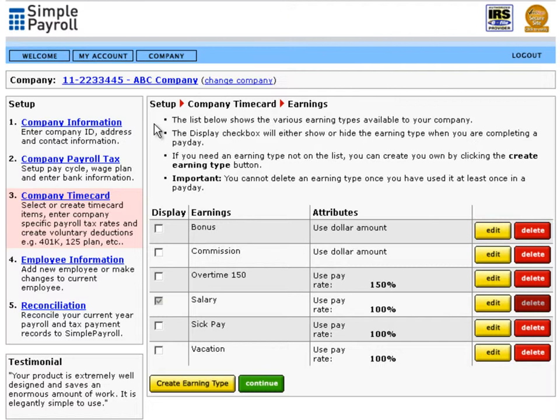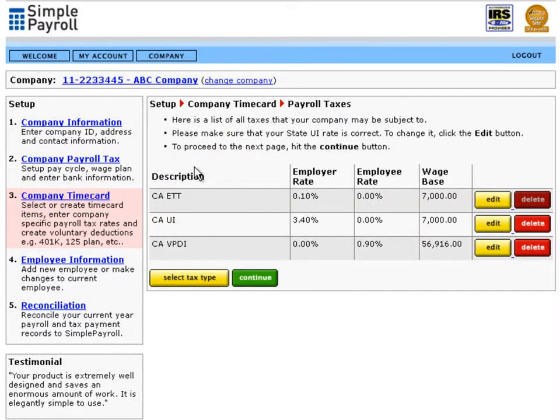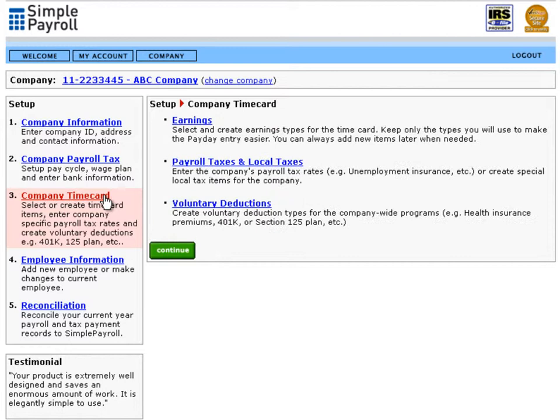Please note that if you use an earning type on a payday, you will not be able to delete that type until the next calendar year. Under Payroll Taxes and Local Taxes, you could edit your unemployment rate if it is different from the rate shown.